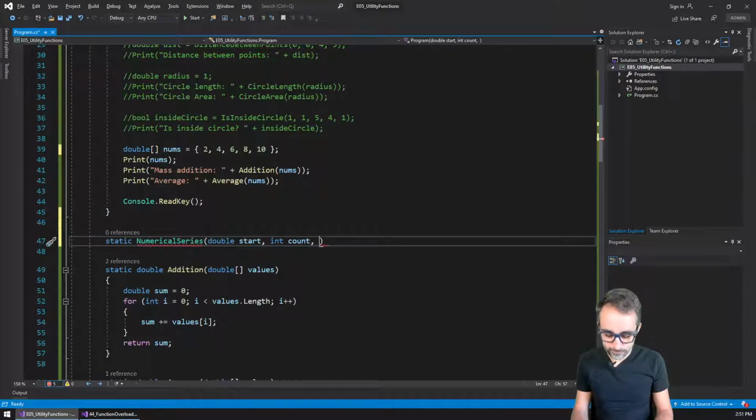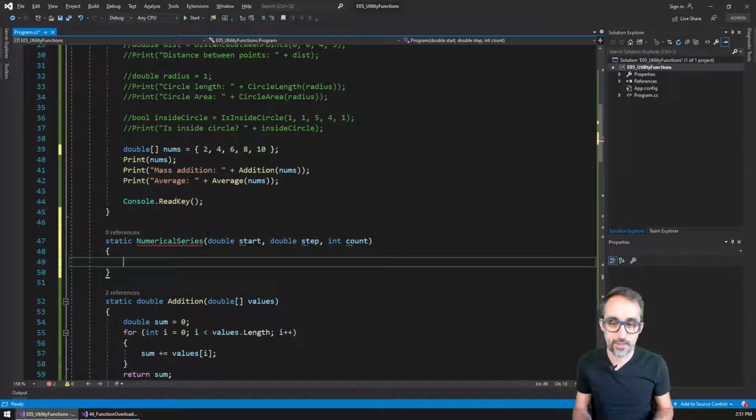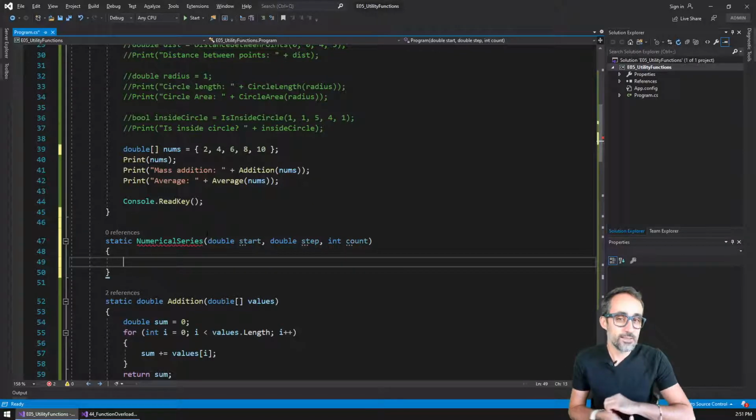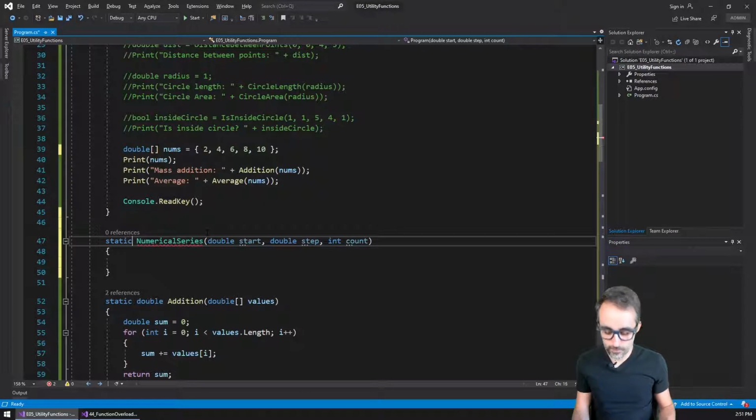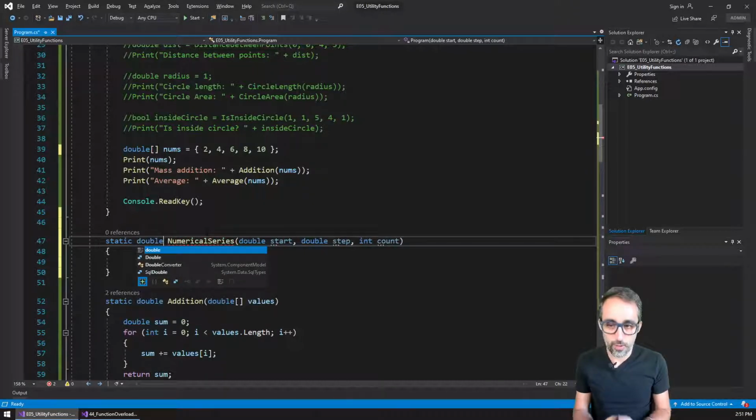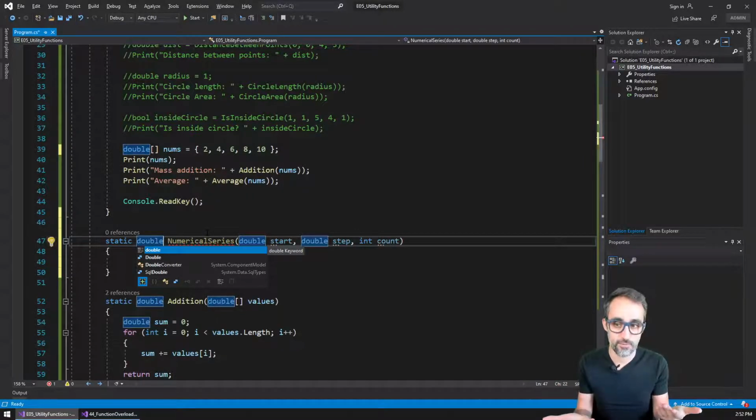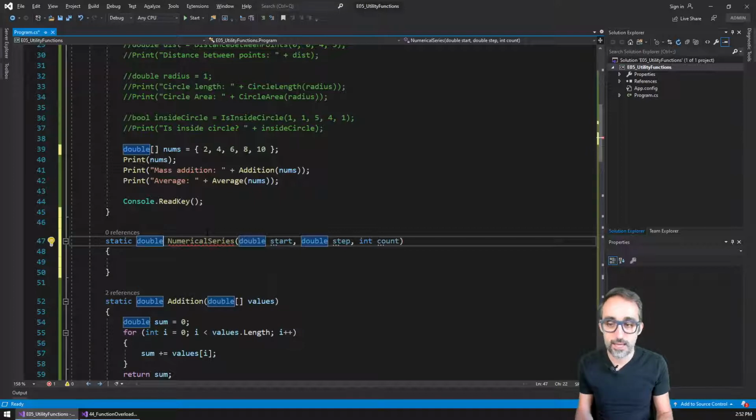And then I'm going to, and actually I may want to do the step value here as a double, and then the last one is going to be count. So how many elements do I have? Now, interestingly, what is the return type of this function going to be? The return type is going to be double, but it's not going to be one single double. It's probably going to be an array of doubles. So in this case, the type is going to be an array of doubles.